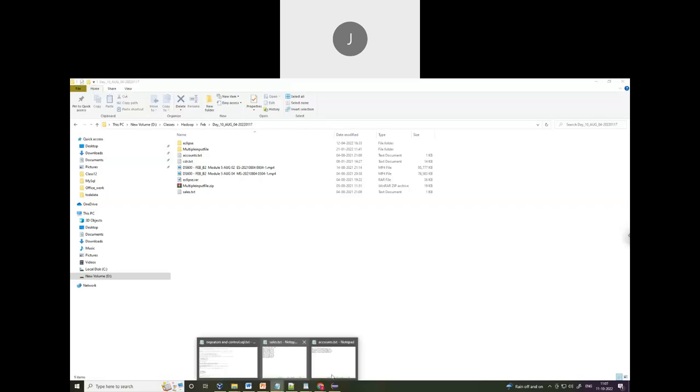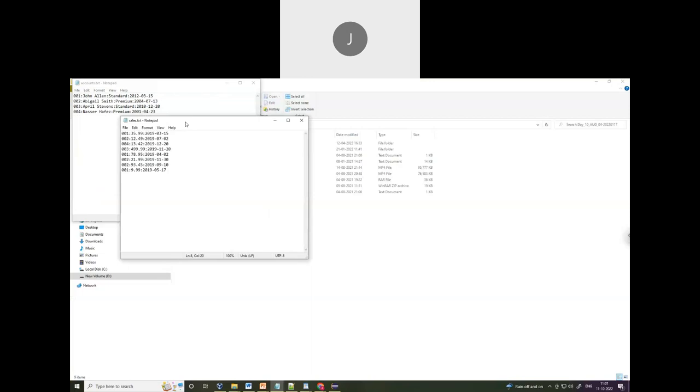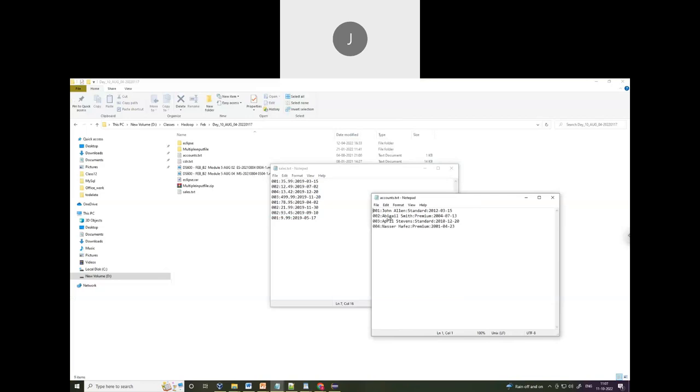In that file, there will be two input sets. One is sales dot text, which contains the information about the particular person making the sales, and the other is account dot text. This is the account information about each individual: he has a standard account, when it was created, and his ID. And what sales he has done: the sales ID and for how much price he has done the sales.